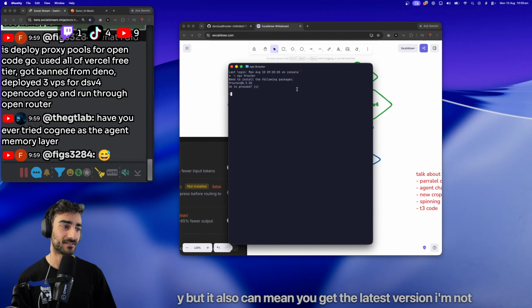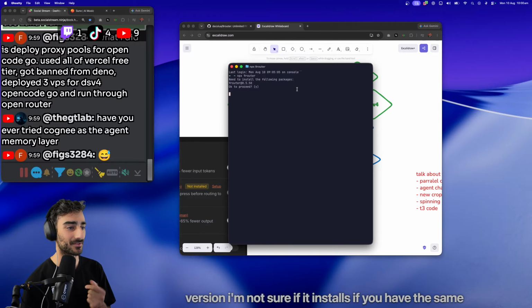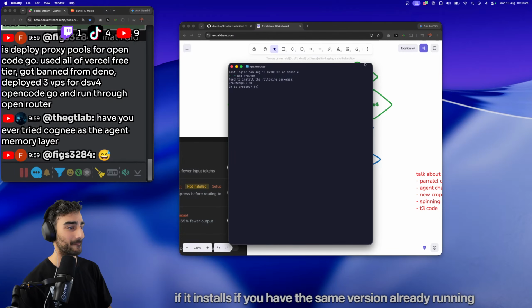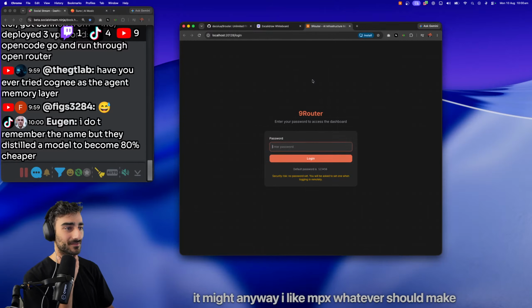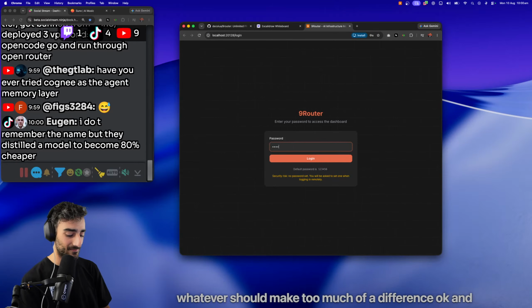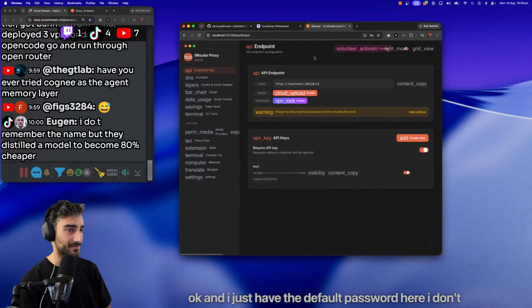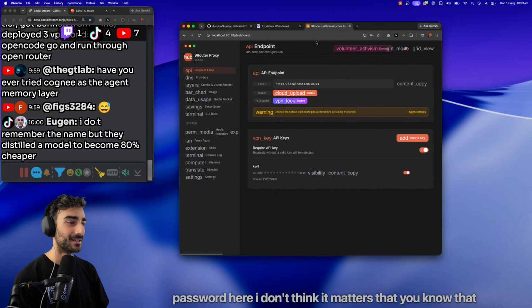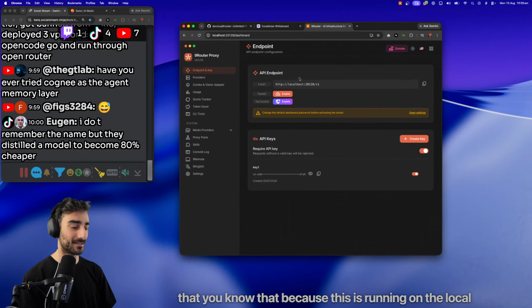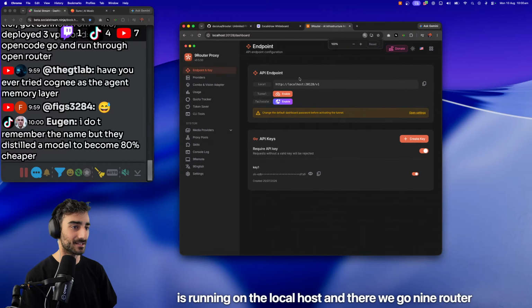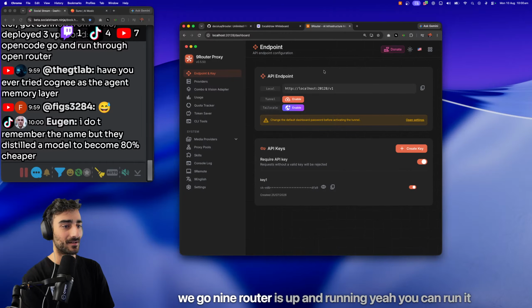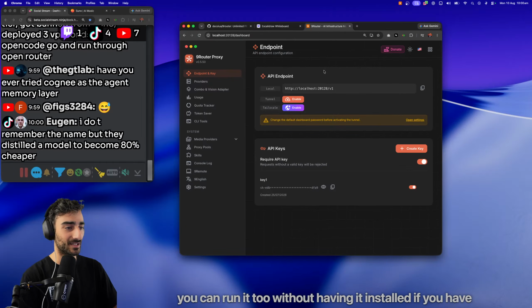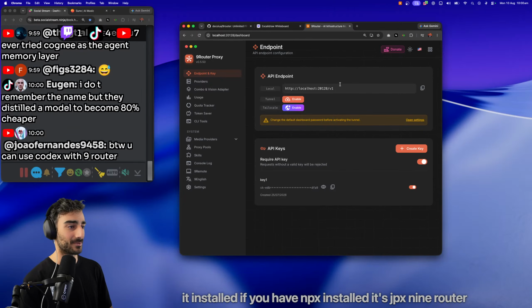I'm not sure if it installs if you have the same version already running. It might. Anyway, I like npx, whatever. Shouldn't make too much of a difference. Okay, and I just have the default password here. I don't think it matters that you know that because this is running on the localhost. And there we go. 9router proxy is up and running. You can run it too without having it installed. If you have npx installed, it's just npx space 9router. And now we have our local endpoint.